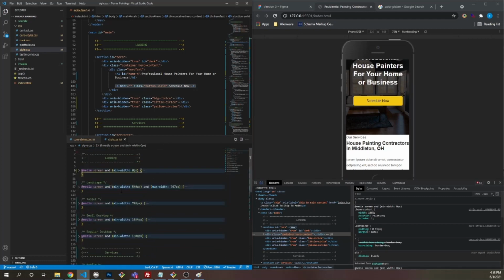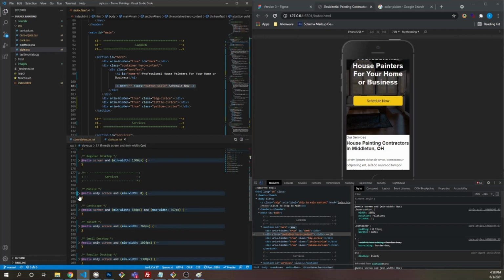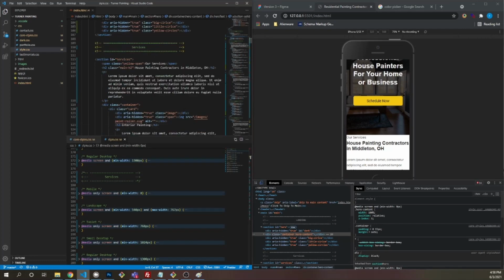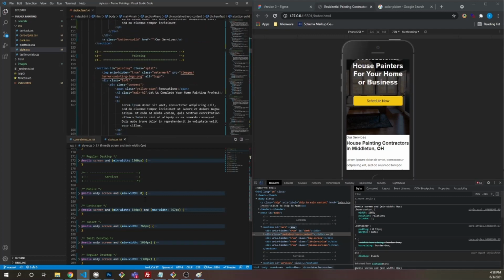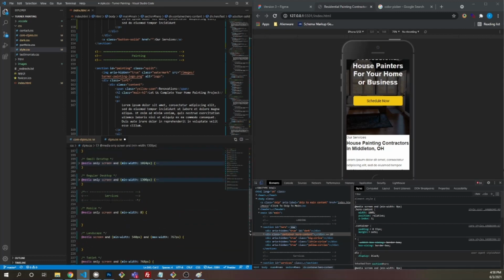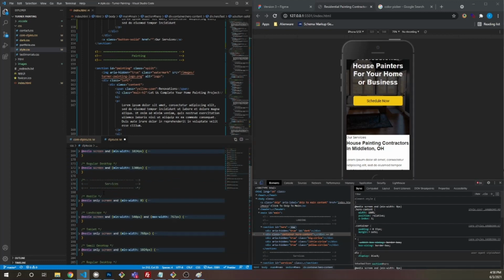service. Let's see. So out of landing. Now we're going to be in services mobile. Then after services we got painting. So I'm just going to get that one lined up. Copy and paste this really quick, just so I have that ready to go.